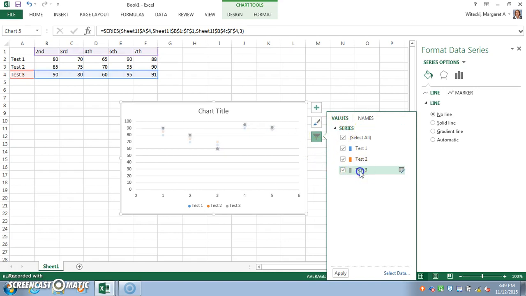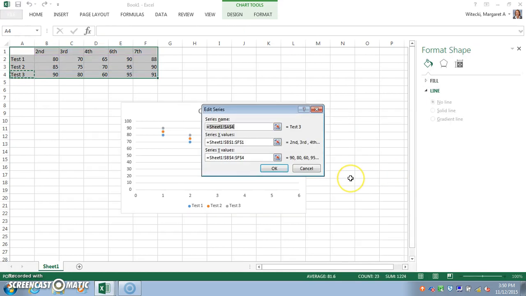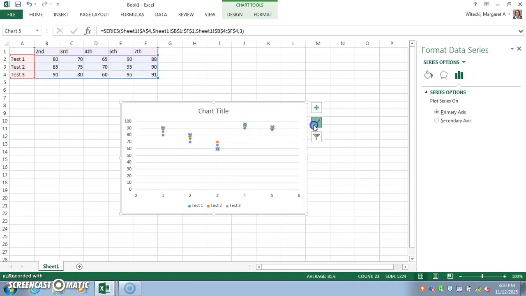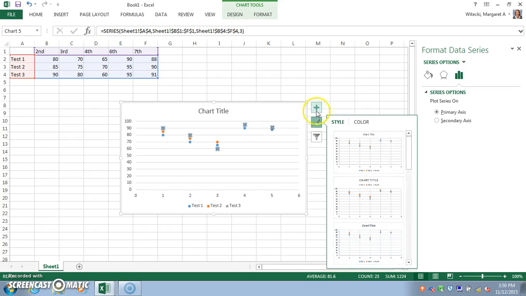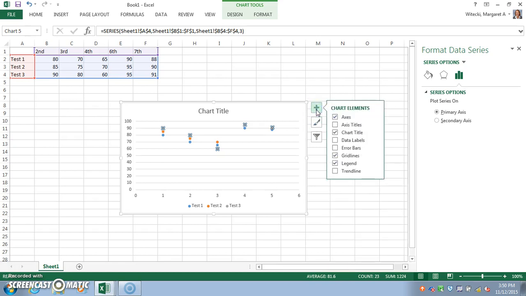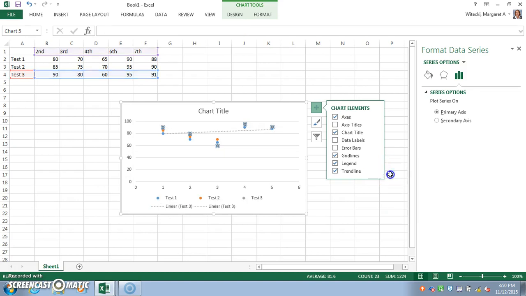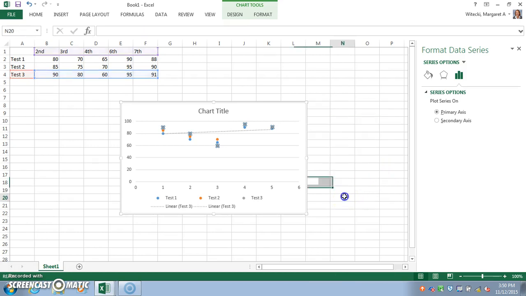I think I can edit this here. No? No. Let's see. That's not what I want to do. Where did I see that? Here we go, right here. So go to the chart elements, the little plus sign. And if I have those highlighted, I can actually have a trend line done for me. Check this out. But there's no trend, so it didn't give me a trend line. Well, there it goes. That's the best it can do. Not a whole lot of relationship there in terms of how my students did on test 3.